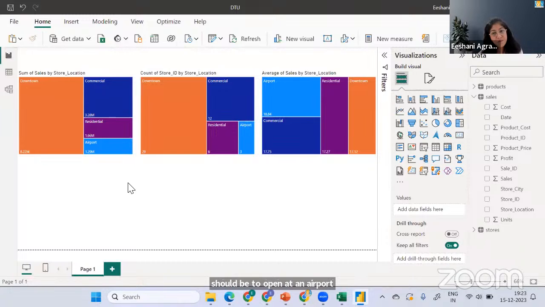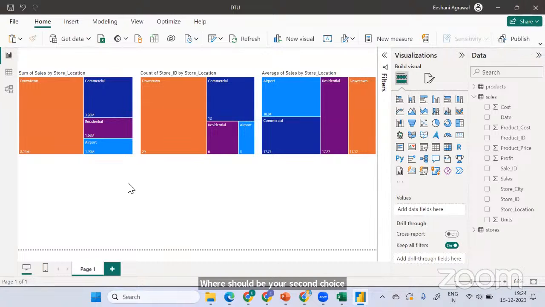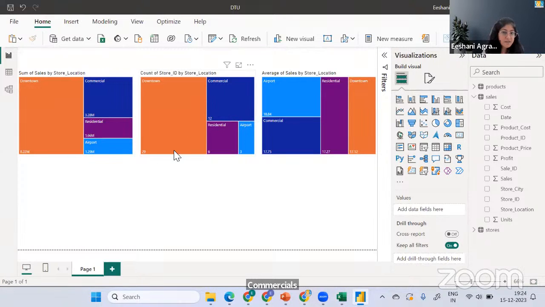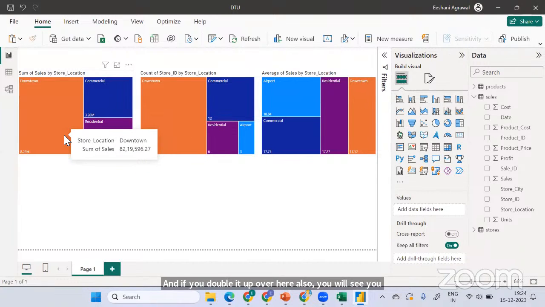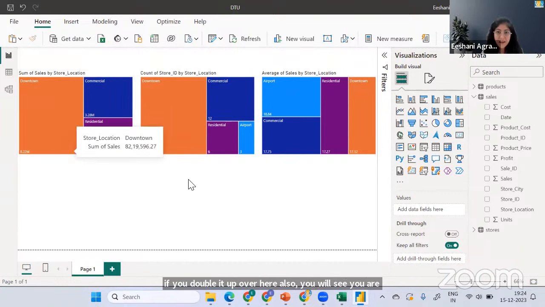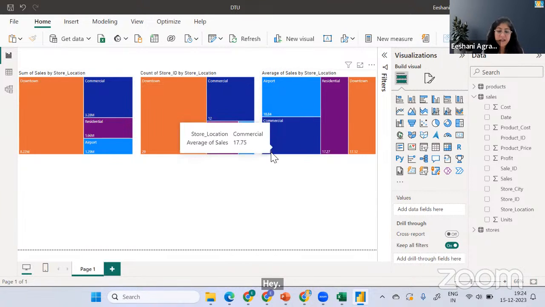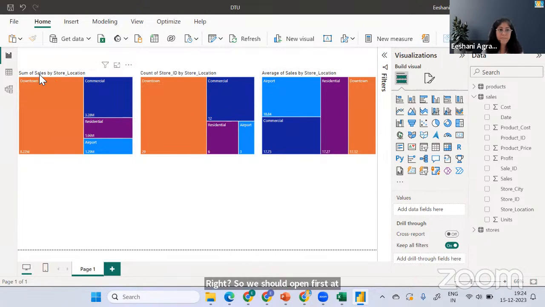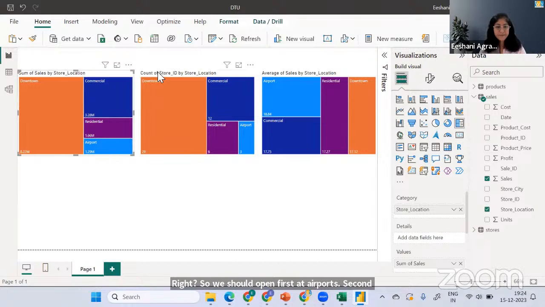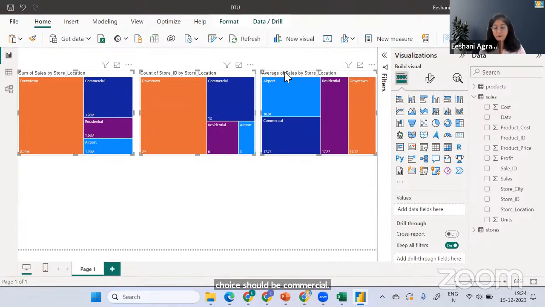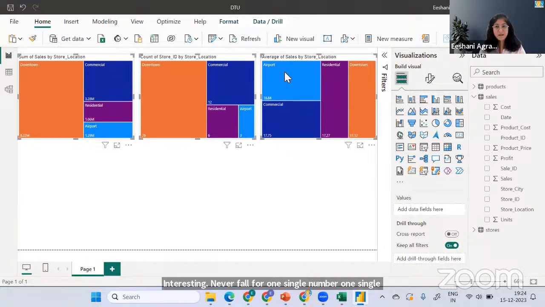Where should your second choice be? Commercials. Again, the same issue. This is almost double of commercial, correct? And if you double it up over here also, you will see you are going to get similar sales. So we should open first at airports, second choice should be commercial. Interesting. Never fall for one single number. One single number will never tell you a story.